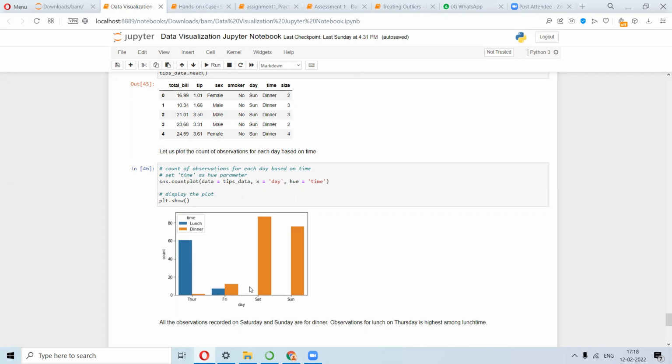But on the weekends you see that practically no one joined for lunch; everyone came for dinner. All the observations recorded on Saturday and Sunday are for dinner. Observations for lunch on Thursday are the highest among lunchtime. So mostly people tend to have their lunch in the midweek.